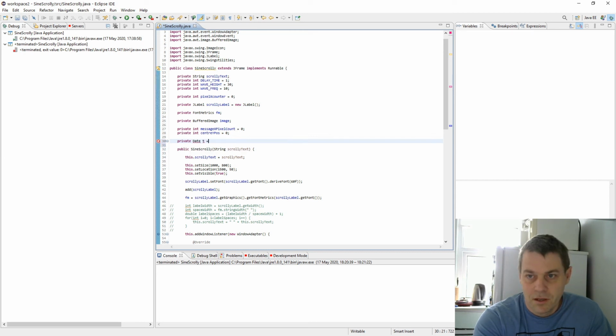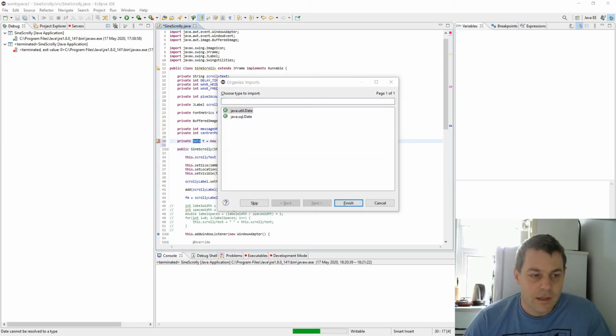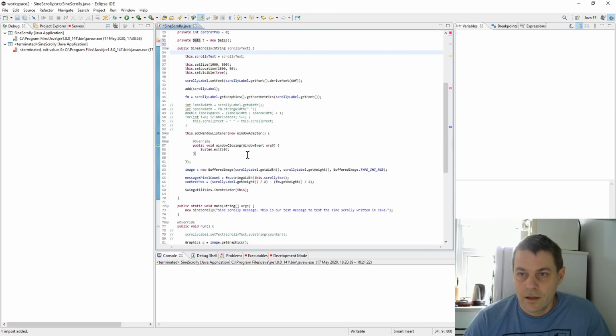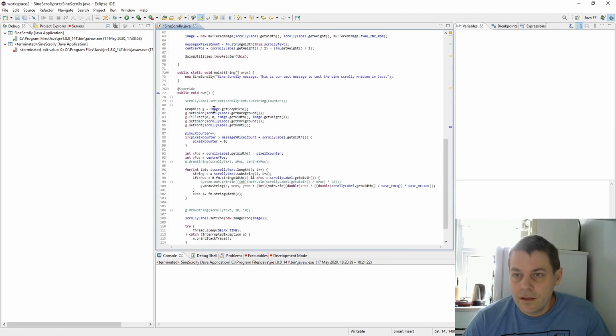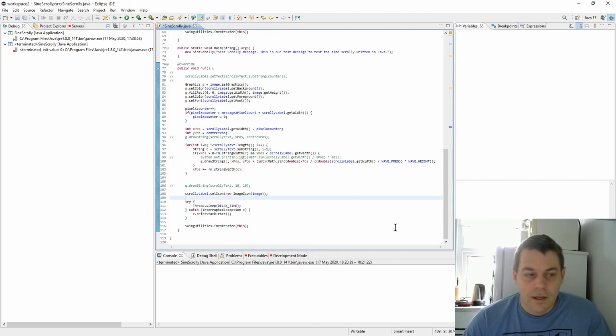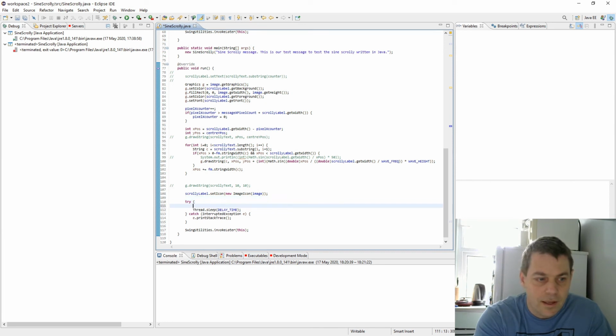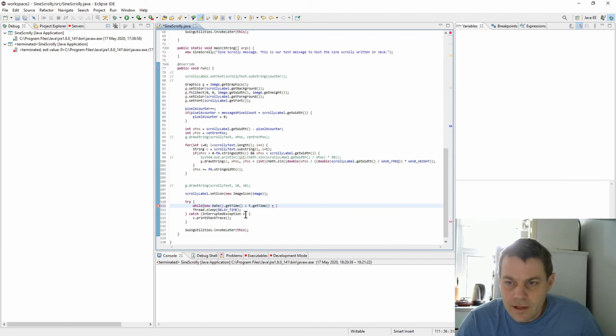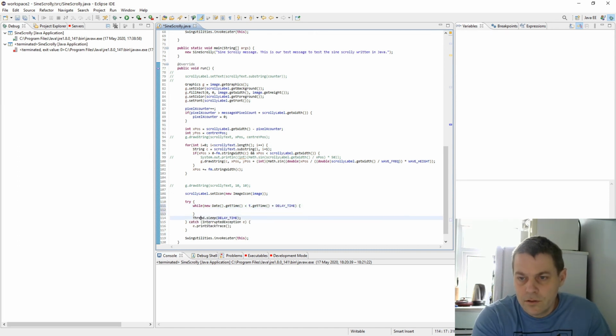t, and at the top of the method, rather at the bottom, in here, I'm going to say while new date is less than t.getTime plus delay time, just thread.sleep for 1 millisecond.